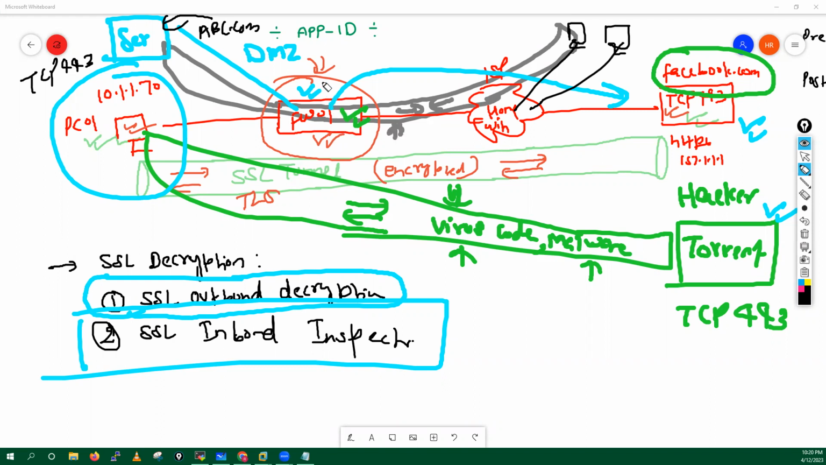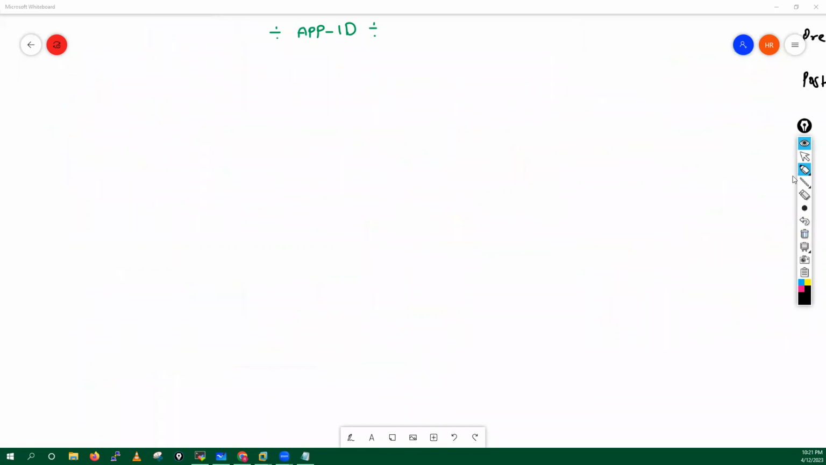To provide that capability to the firewall, so it is able to decrypt and inspect the data. Inspect means it can check the data, the packet, for virus code, for malware, all of them. And for that, we configure SSL inbound inspection. So these are the two types of SSL decryption we have to configure. Now let me draw one more diagram again.